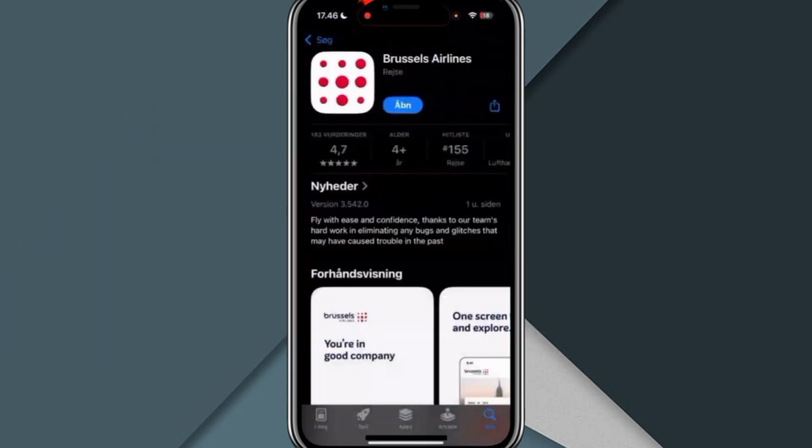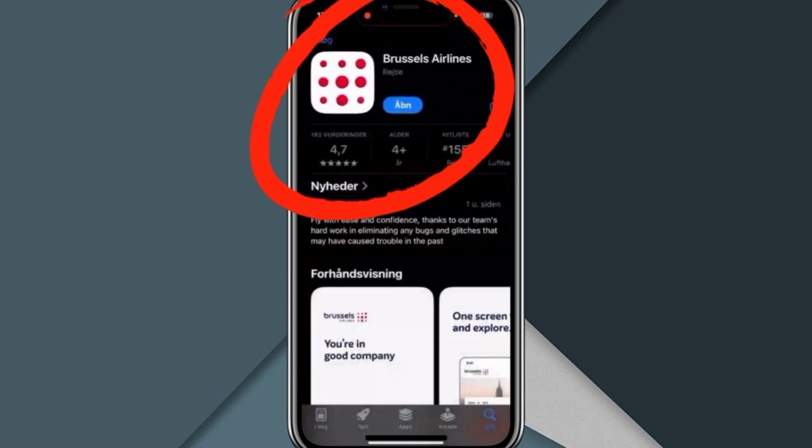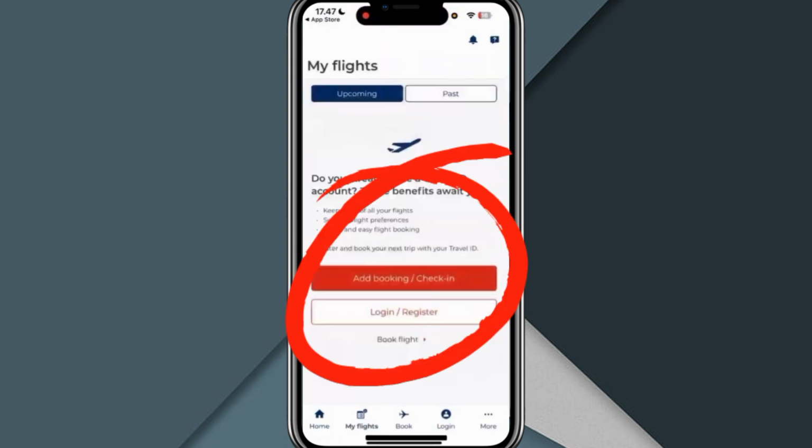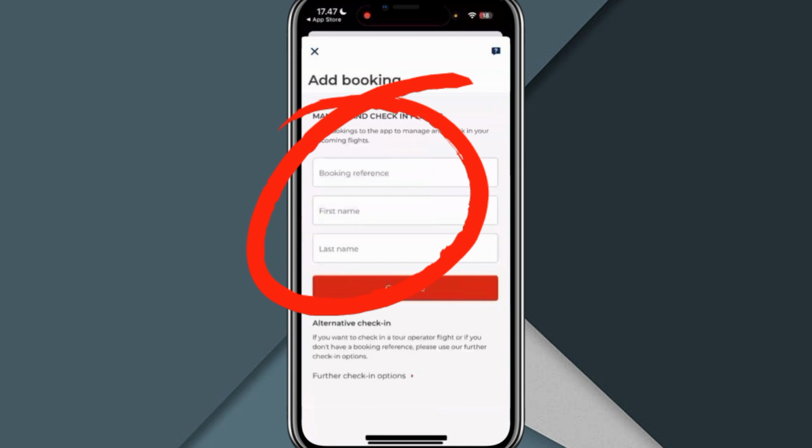First, download the Brussels Airlines app from the App Store or Google Play. Open it and sign in or create a new account. Next, go to My Flights and select Add Booking or Check-in. Enter your booking reference, first name, and last name.